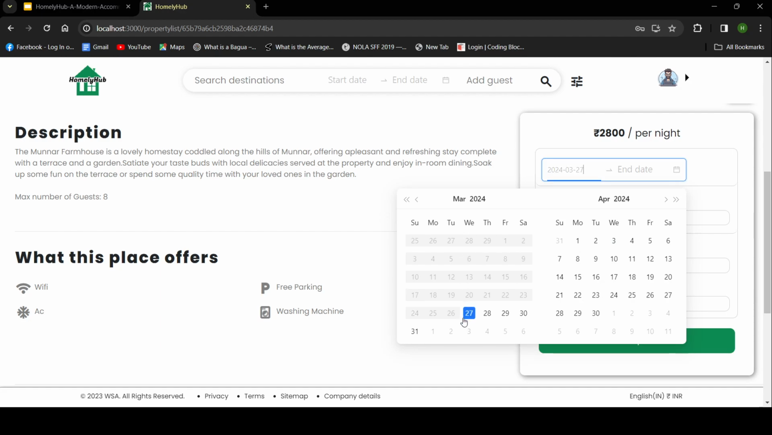As you can clearly see, these dates are not available. Why? Because at the time of recording, it is 27 March, so it is obvious that these dates will not be available now for booking. So it will start from here only.